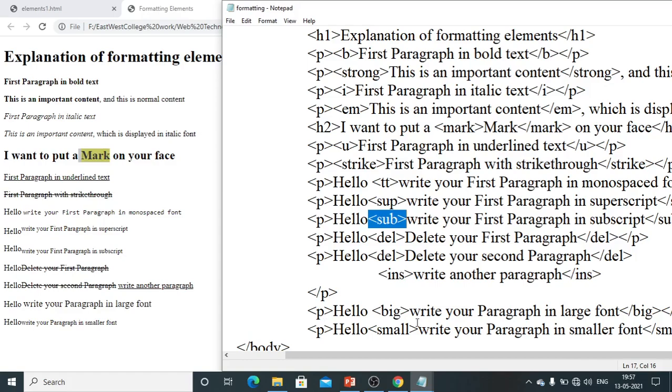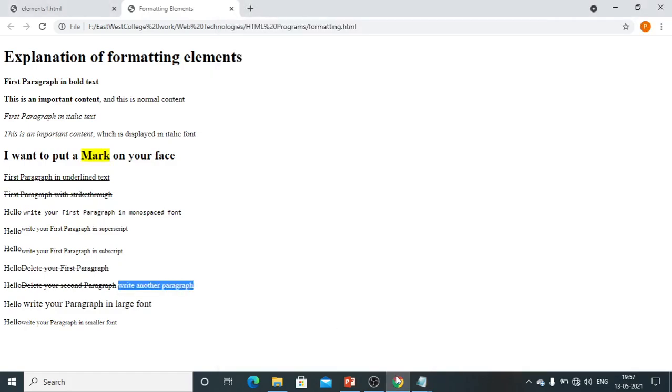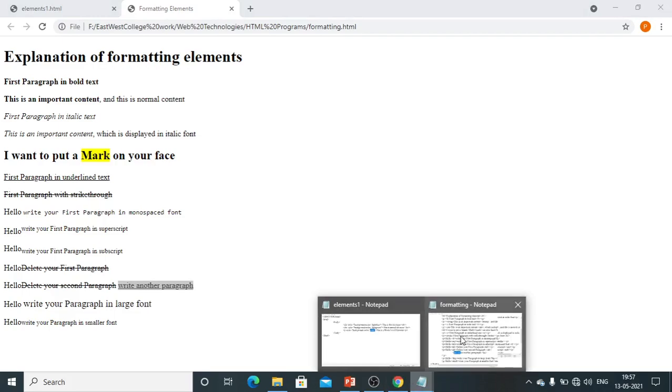Next is the delete tag. The delete tag will help me delete the content. Here in delete, "your first paragraph" will get a strike. Next I am going to use the insert tag. What I want to insert is represented as an underlined word, that is, write another paragraph.